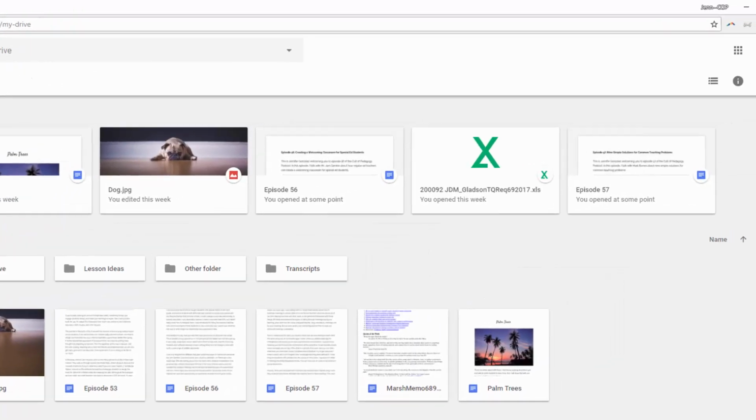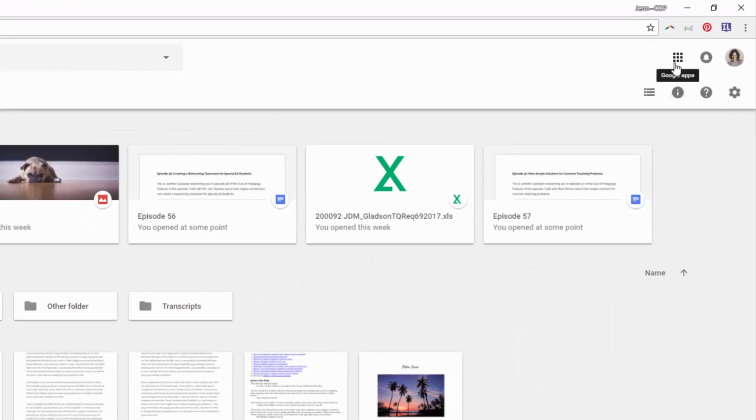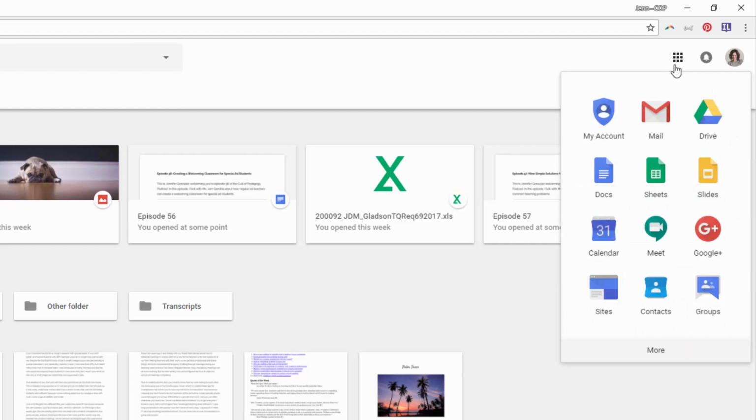Now let's look in the upper right-hand corner. We've already looked at this icon, which is how you can get to the other Google apps. If you click on here, you'll see you can get to your Gmail from here, you can get into Drive, you can also open up Docs, Sheets, and Slides, open up your calendar, and so on.